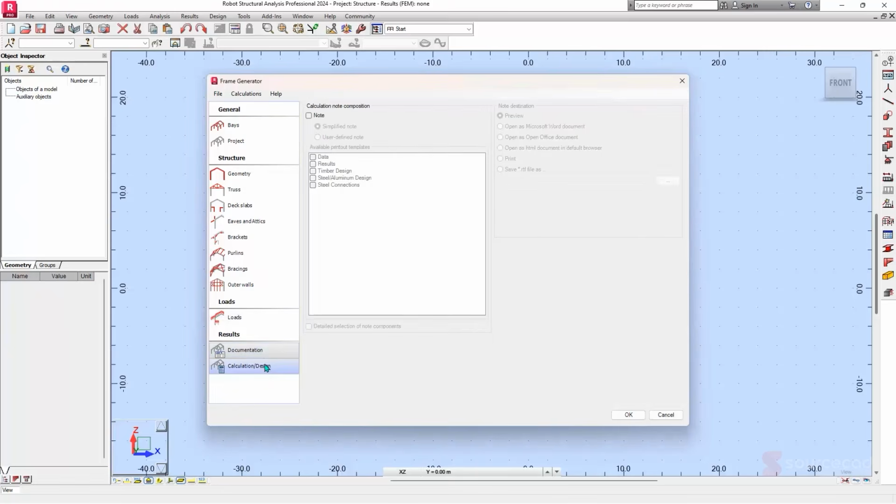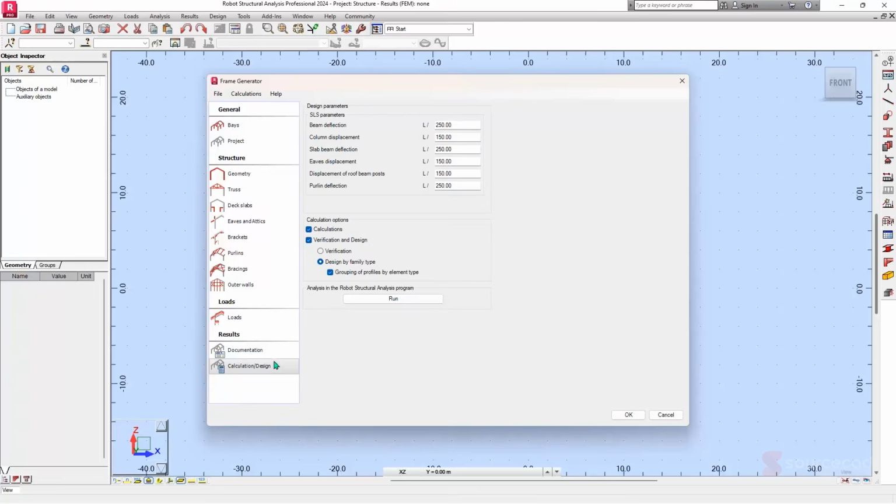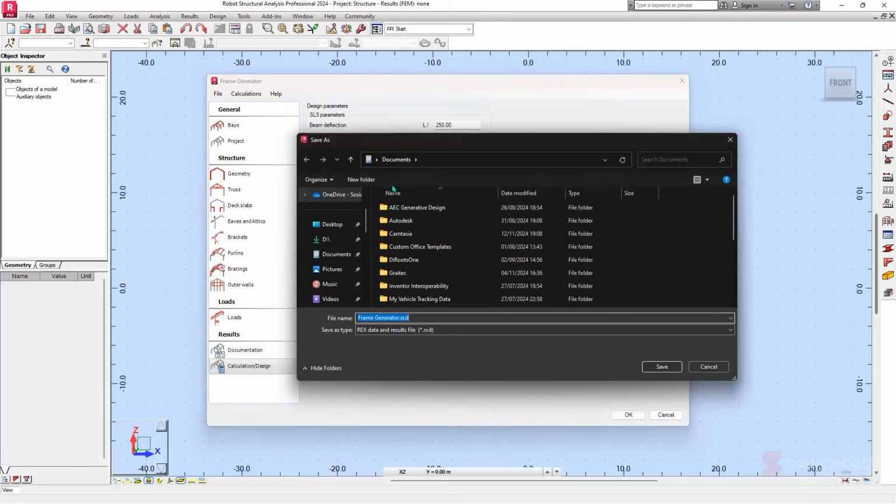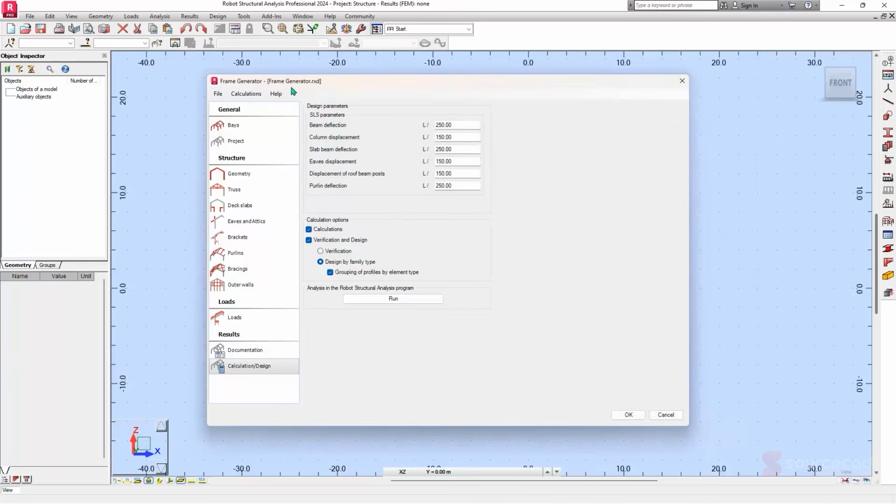So under results, we have two main options, documentation and calculation design. So before we get documentations, we obviously need to do the calculation. So all we have to do is click on run. But before that, I'll just simply save the specific settings that we have gone through. So I'll go to file, then I'll click on save and specify the folder that I want to save. So after you save it, it's going to be shown like this, framegenerator.rxd, or depending on the name that you have given it.